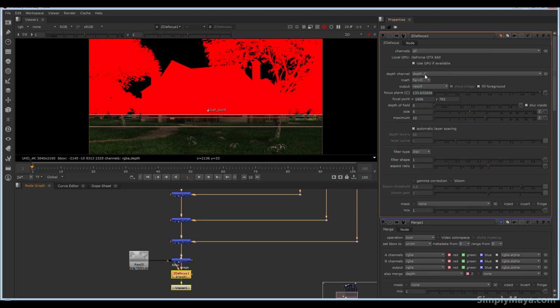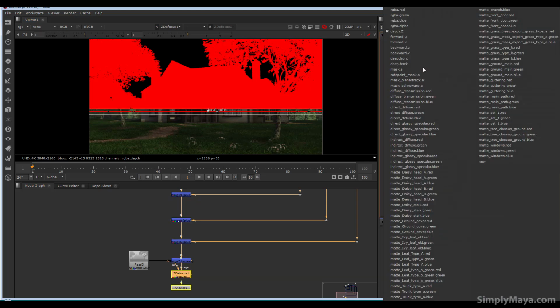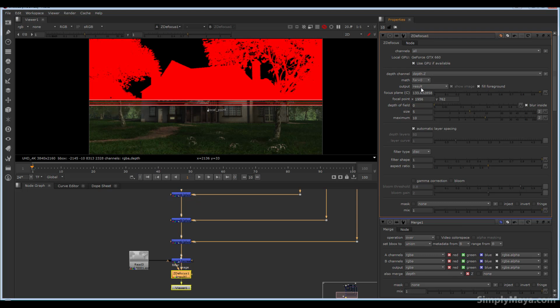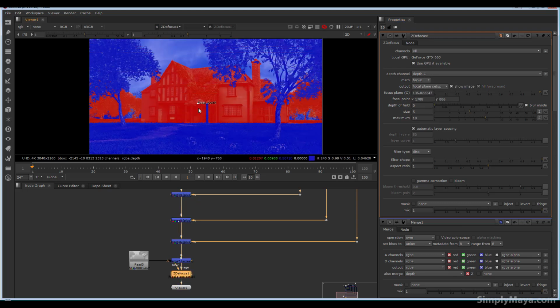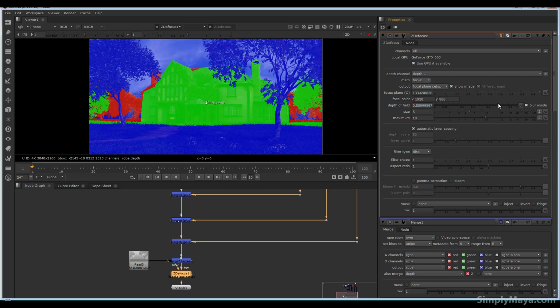Let me flick this to go away, you output focal plane setup, and now we've got this focal point we can move around. And as you can see, because we have a depth, now both blue and red are going to be slightly out of focus depending on where they are from the camera. So now we can use this depth of field slider to get some perfect focus in the image.